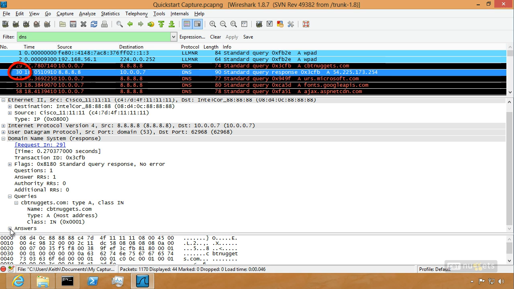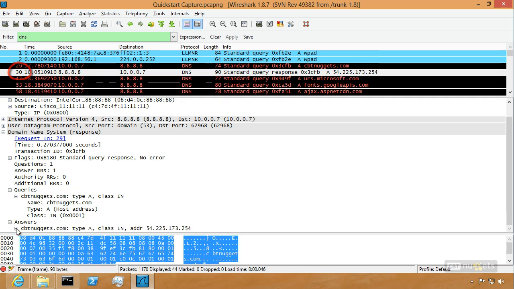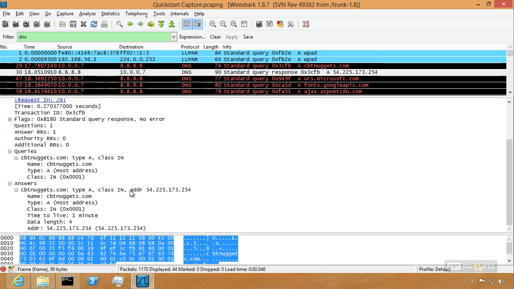We scroll all the way to the bottom and expand the section where it says answers, it's going to give us the information on the answer that the DNS server gave this PC regarding the IP address to reach CBT Nuggets. And in this case, it gave the IP address of 54.225.173.254. And that, my friends, is the answer to the question, what IP address did we get back from the DNS server? And all of that we learned and gleaned from the protocol analysis courtesy of Wireshark.